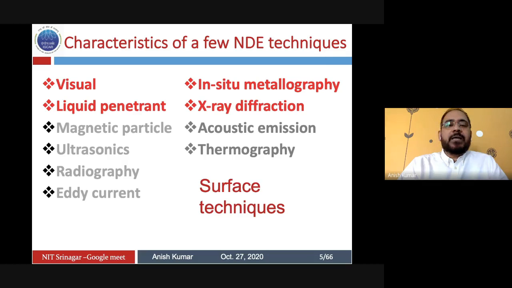And then you decide what the requirement is and which other technique would be most apt, or which can be applied to do a more detailed investigation. Then we have liquid penetrant testing. Liquid penetrant testing is one of the techniques which is almost always applied when you have a welding done.